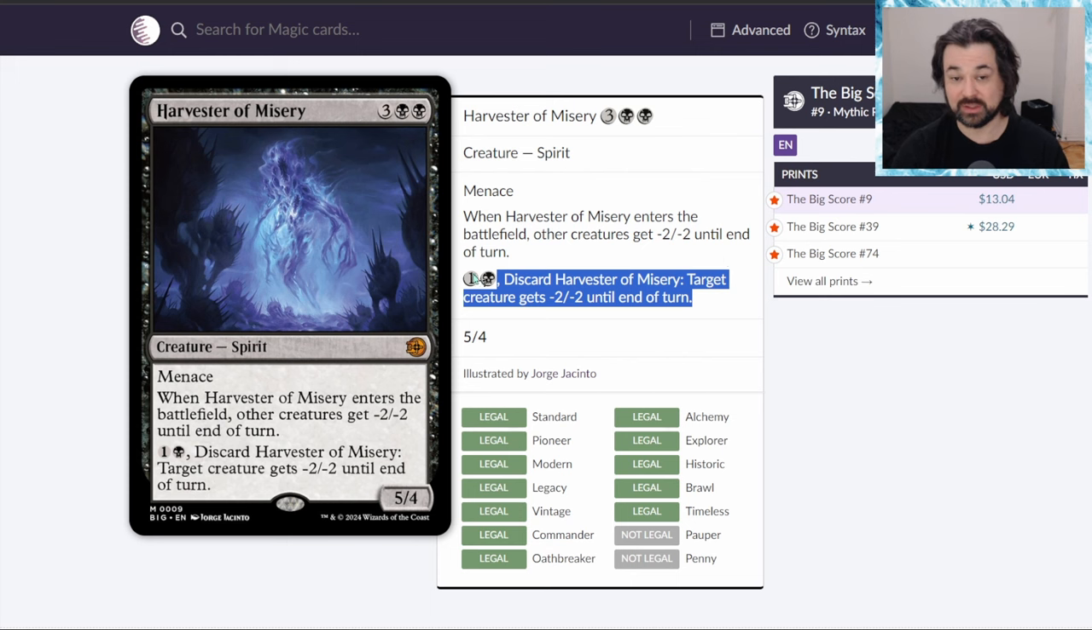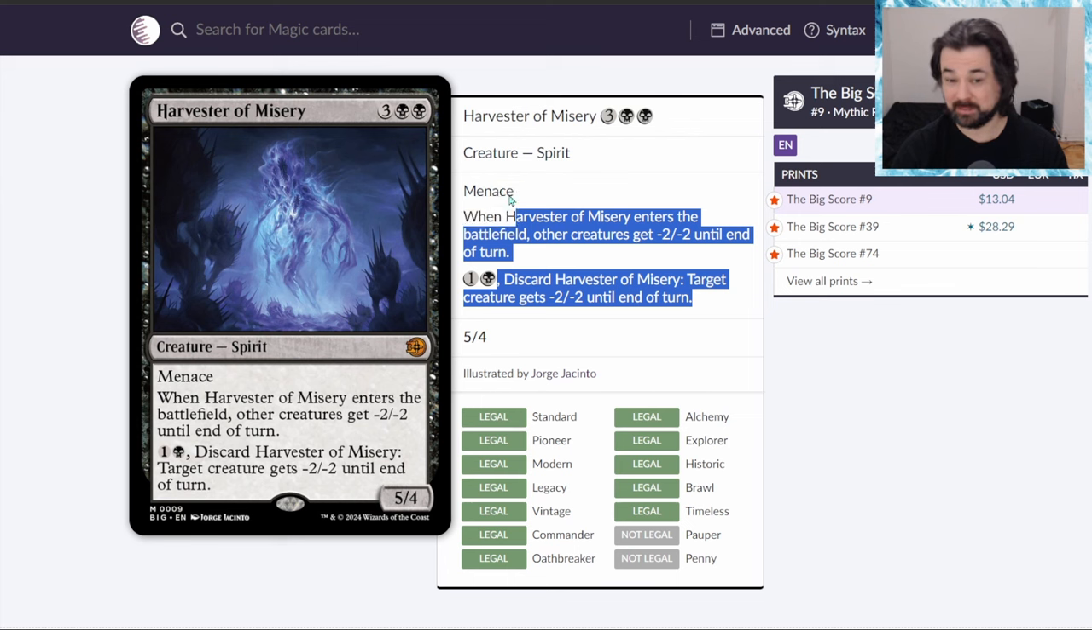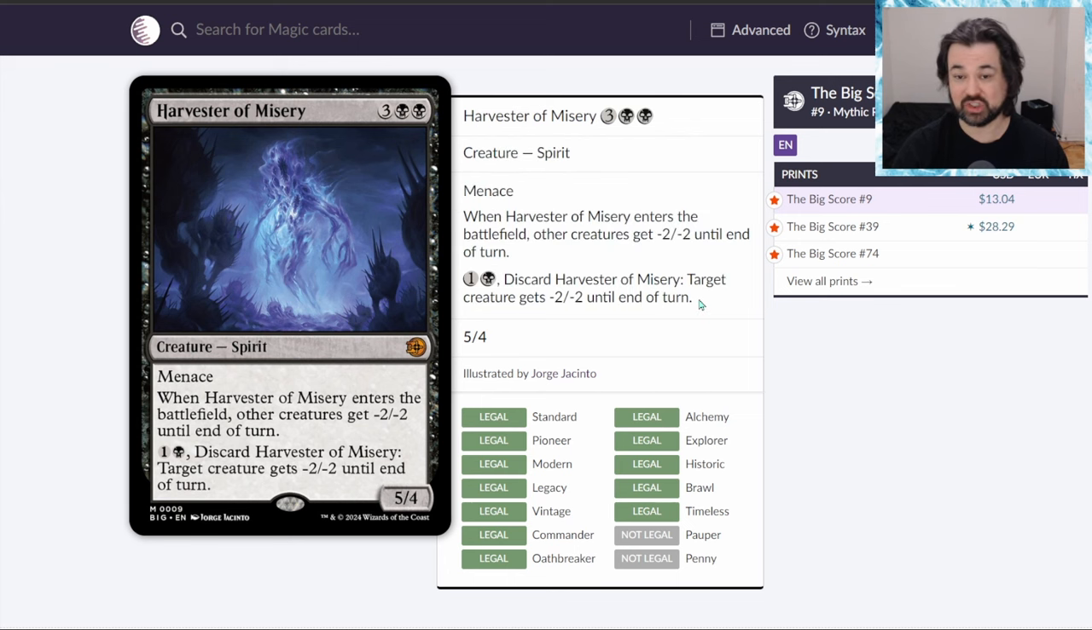I think this is really interesting as a kind of bad Disfigure, but also gives you a backdoor option of being able to reanimate it later on in the game and do the sweeper again. I just think this is a really versatile card, and I think it might make cuts in a lot of decks, just because having the modal ability of cards is very interesting, right?